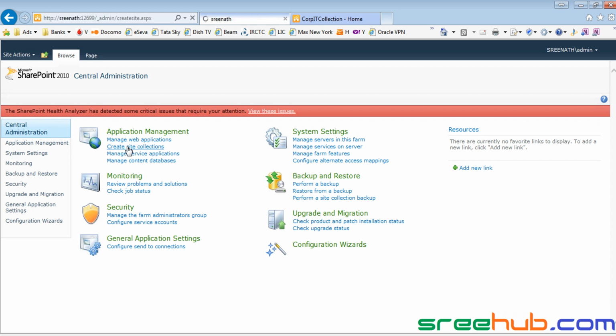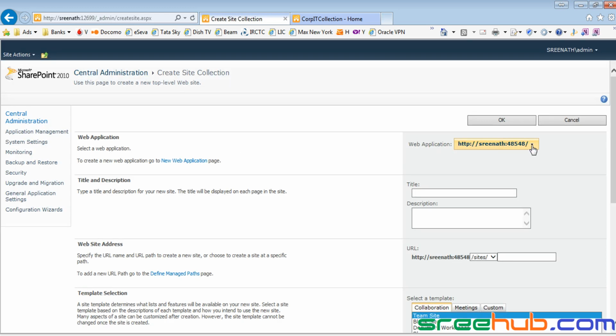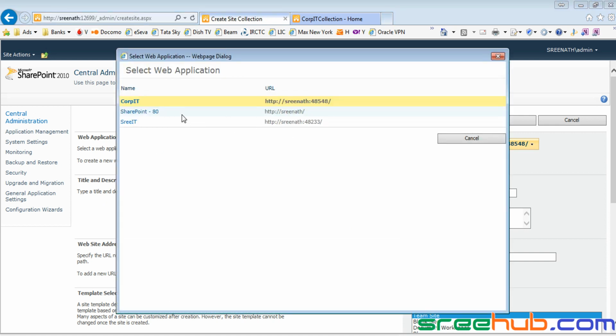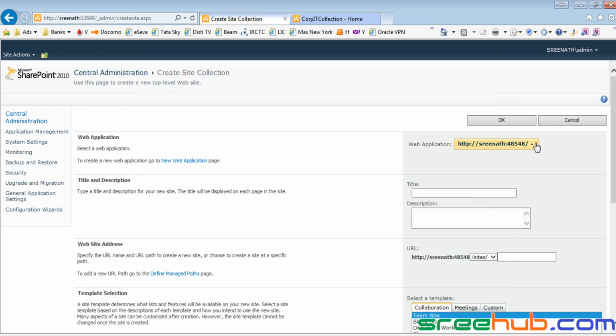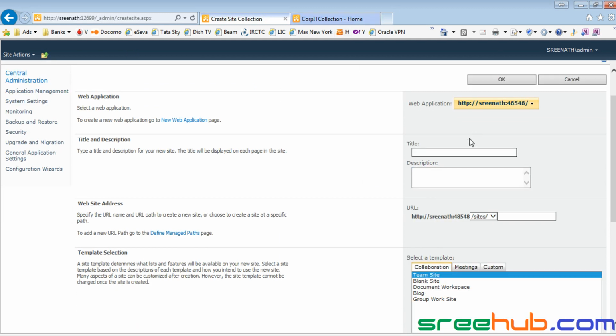Go to site collection, right? And here you have to choose your site. Anyway, when you click on change website, you will be having so many. We have so many. So you have to select Corp IT. Select on it, and then give some name, we gave it as Corp IT collection.